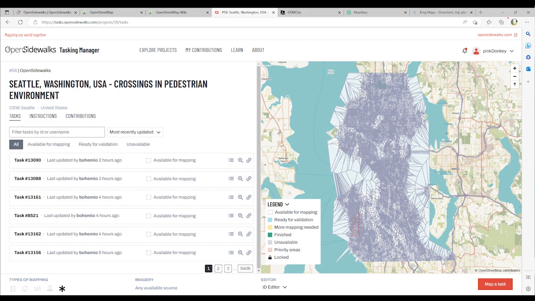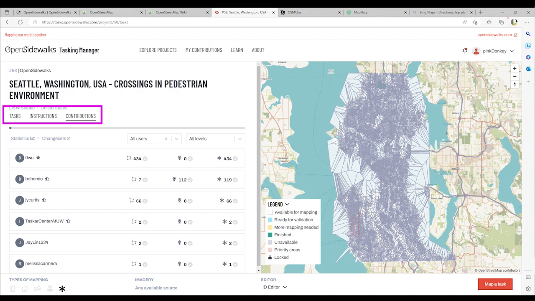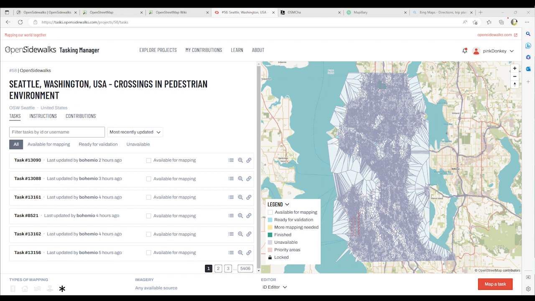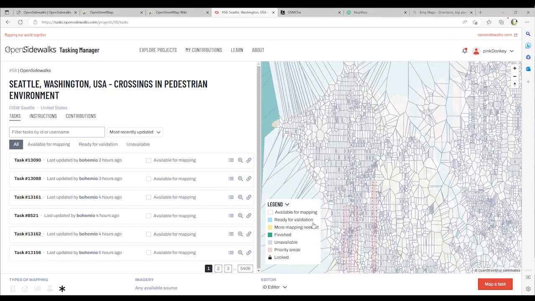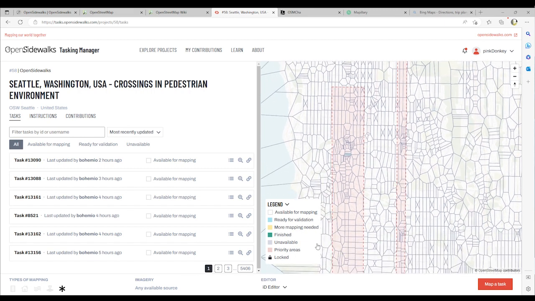The Tasks tab is a list of tasks which can be filtered according to all, available for mapping, ready for validation, or unavailable. The Contributions tab contains a record of the contributions done by fellow mappers on this project. The right side of the screen is a map showing the tasks, often polygons, colored according to their status. Tasks that are available to you can be selected by clicking on them. You can use the mouse wheel to scroll in, or you can use the plus and minus signs at the top right of the screen.